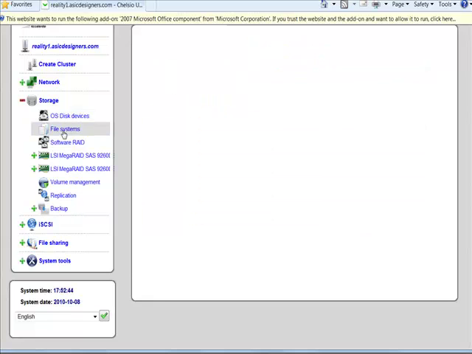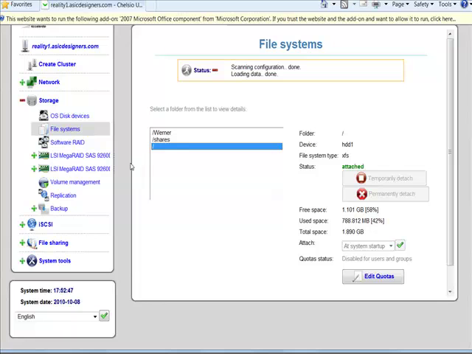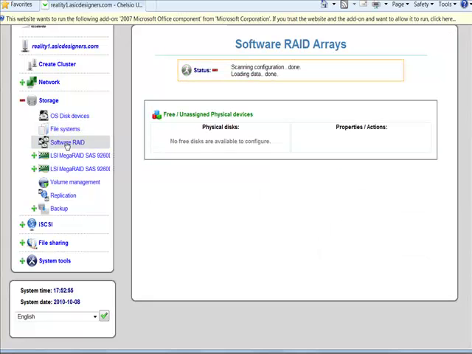Under file systems, I can take that storage and apply a share to it as needed, as if I'm not using iSCSI. Under software RAID, there are no free disks available because they're in use at the moment, but if there were, I can RAID disparate disk devices together into a software RAID configuration.